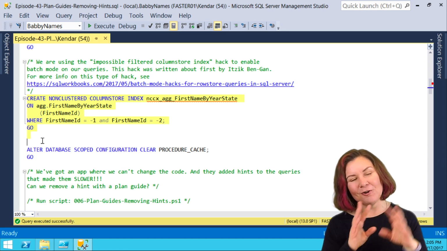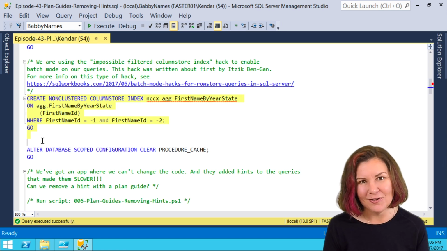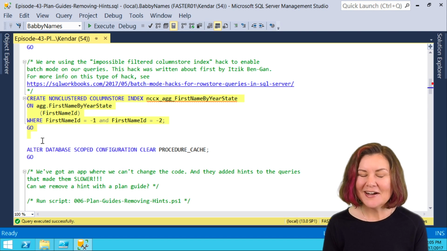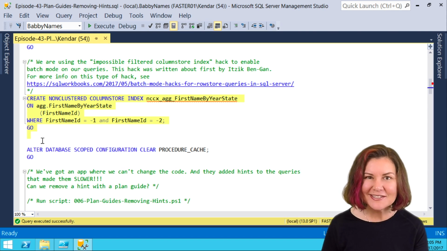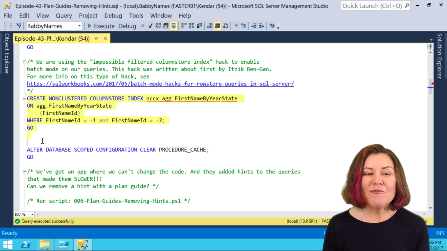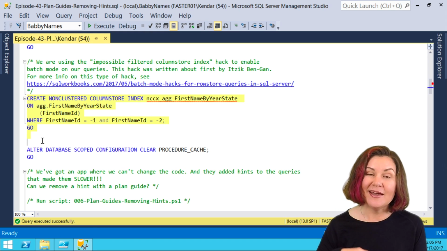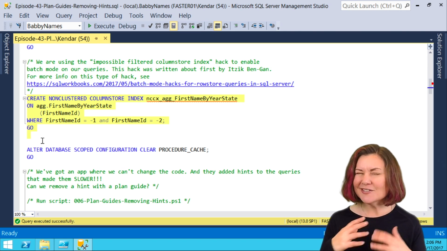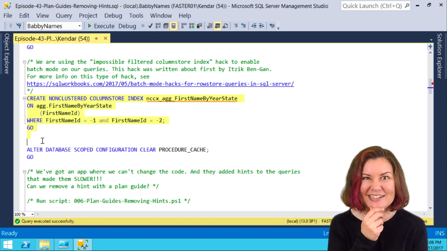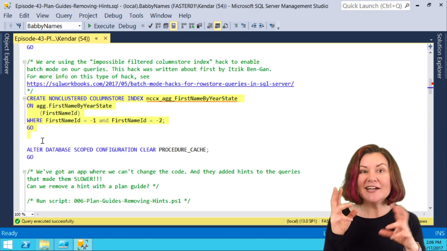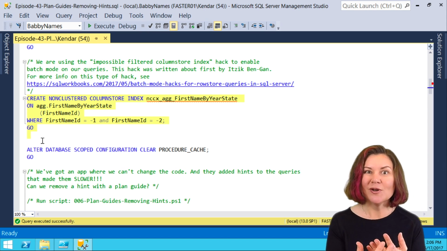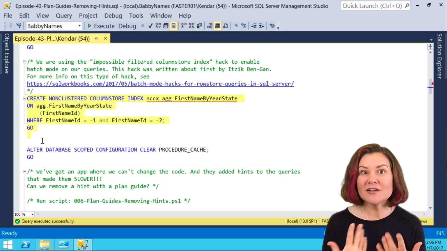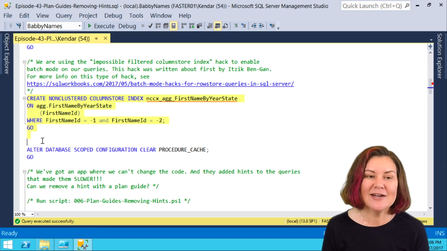I created a crazy, hacky, non-clustered column store index because I'm a lazy person and I'm just reusing some demo code that I used for a previous episode of Dear SQL DBA called Batch Mode Hacks for Column Store Indexes for Performance, where I showed that there are some ways that you can fool SQL Server into using batch mode on operators by creating a fake column store index if you don't really want to use a column store index, but you want to get batch mode.